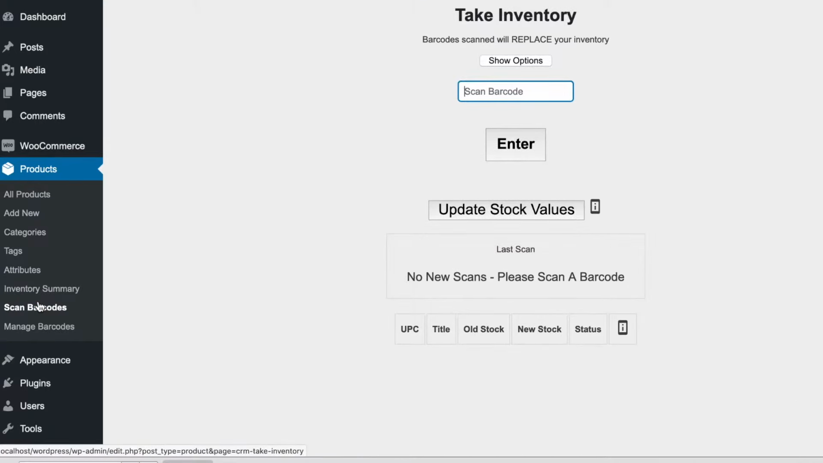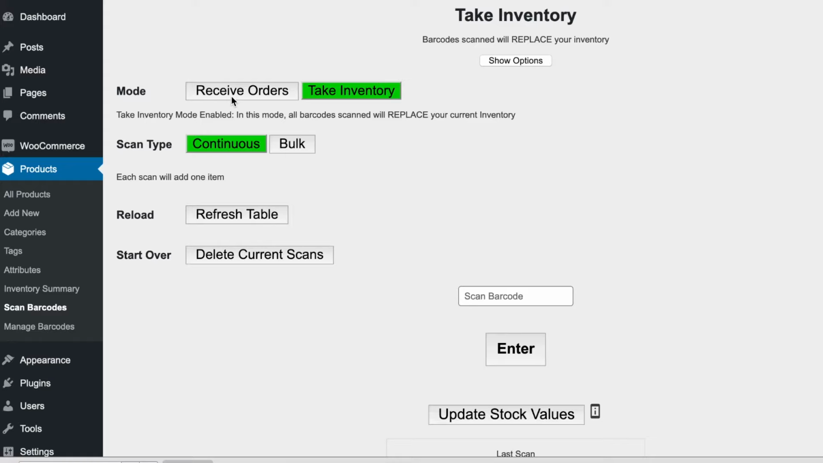Now there are two options on the Scan Barcodes page. There is Take Inventory, or if you show the options, there is Receive Orders. And the difference between these two functions is how they handle your stock. On the Take Inventory option, it will replace your current inventory.